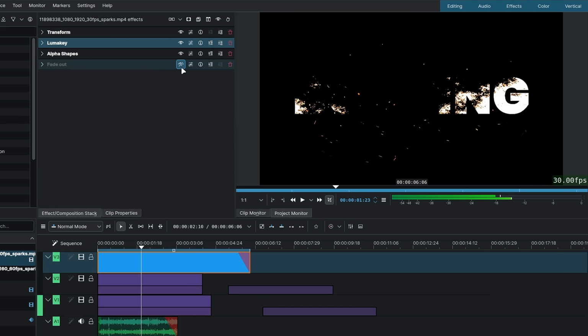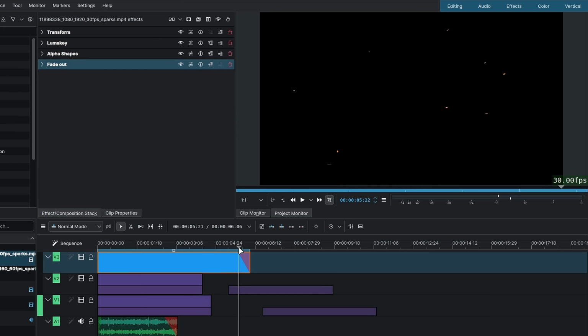And lastly, I added a fade out so that we don't get a rough cut of the embers if there's anything left, so it simply fades out of the scene.